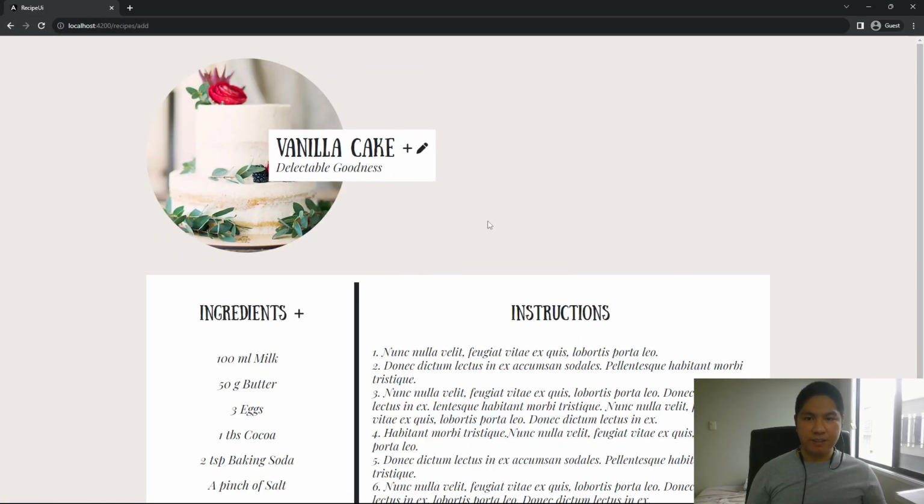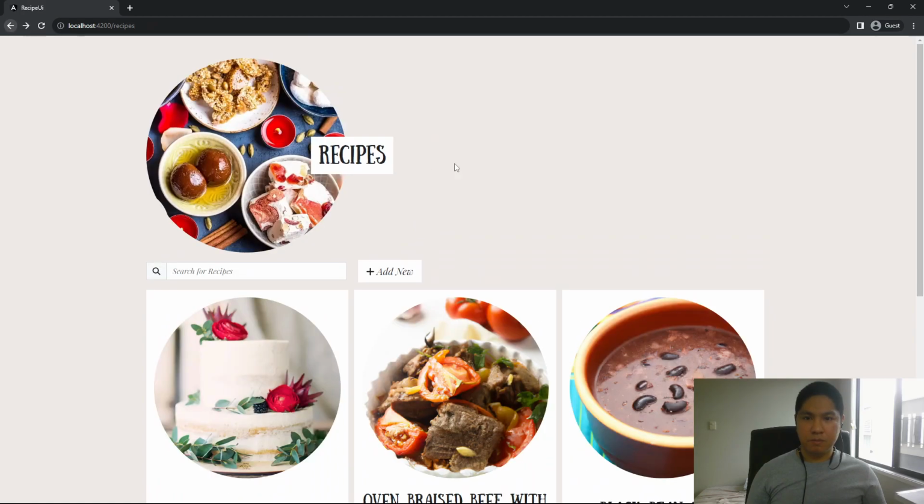as well as a dummy add recipe page. And that's it. What I've shown you is my progress with the recipes list page.